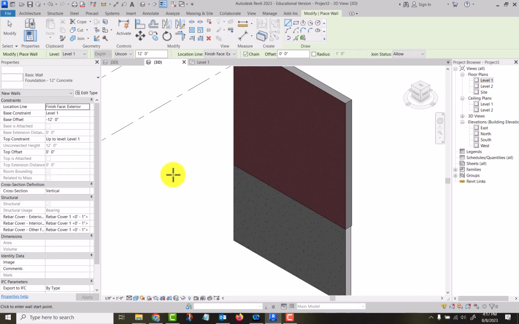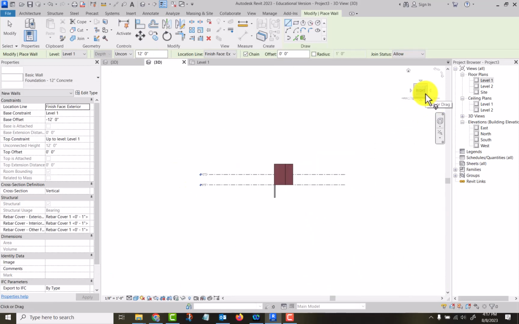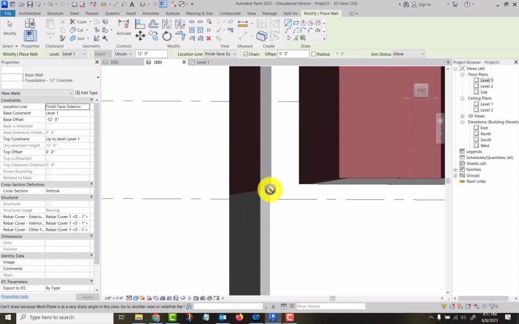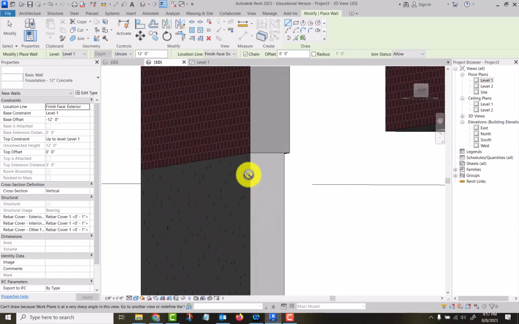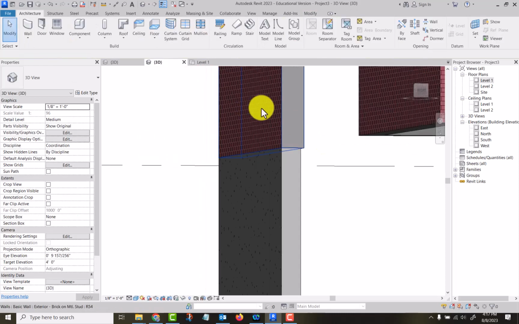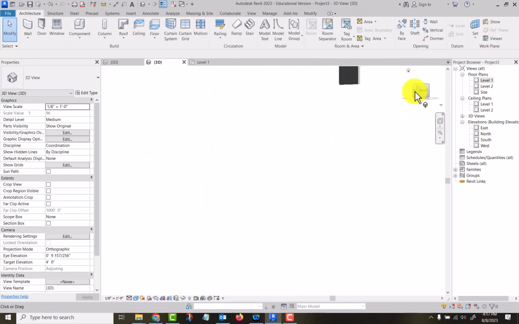Okay, and so that's what you should have. And we did it with, that wasn't what I wanted. Okay, so we lined it up so that the exterior faces were flush. That's what we did. We're going to change that location line.